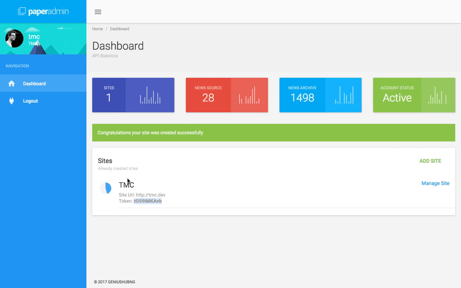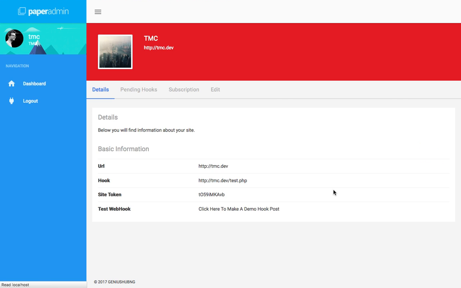Now to manage the site and subscribe to various news channels, you click on manage site. And now here you can see we have URL, hook, site token, and test webhook. This is what is going to help you to test whether your webhook is working or not. We're going to come back here.